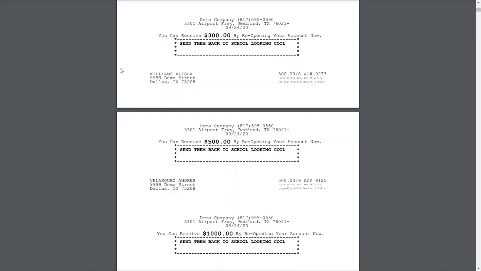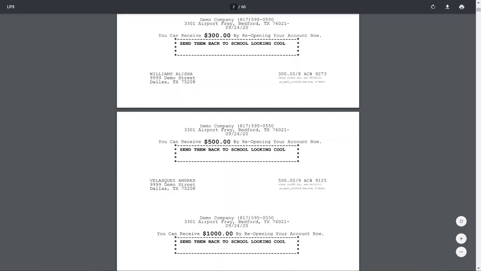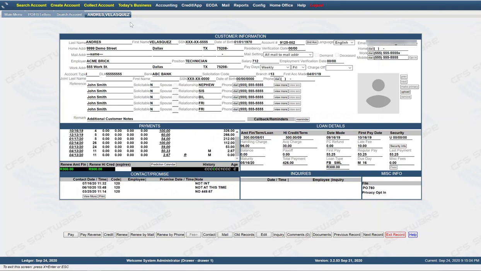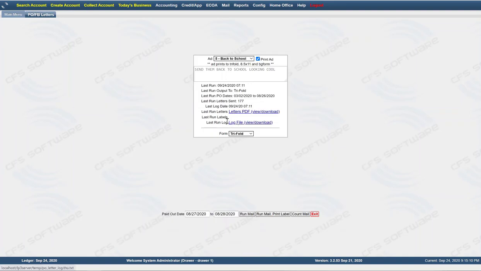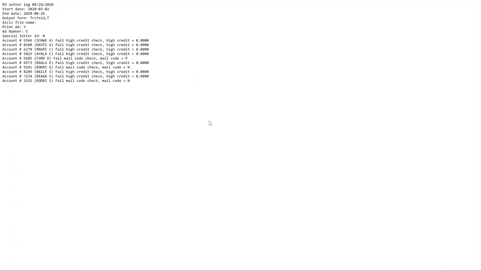And that's why it's important to run your POFB solicitations on a regular basis so you can get those people back in. Go ahead and close out this customer account we looked up in the search. And we're back here at the POFB letters page. And if you wanted to pull this back up to reprint it, you just click here on the letters PDF, download, log file.